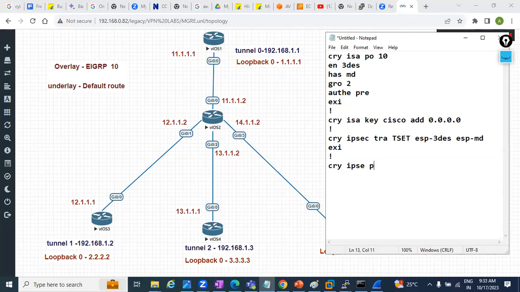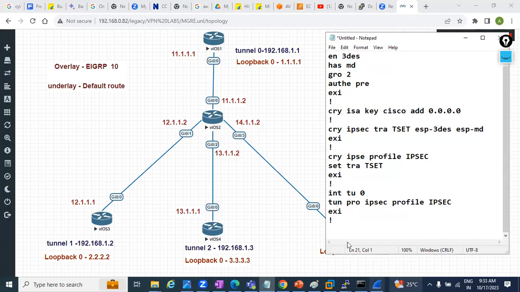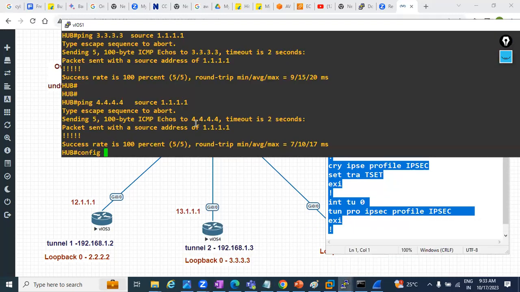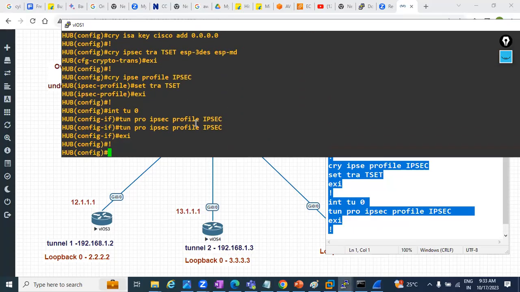Then crypto IPsec profile. The name is IPsec, set transform set. What is the name? T set here. Interface tunnel 0. Okay. So now I have to make it what? Interface tunnel 0. Then tunnel protection with which profile? IPsec profile, name is what? IPsec. Clear or not? Just on every spoke, you have to change its tunnel interface. So this is for my hub, because I have different tunnel interfaces. I hope all the commands are perfect.